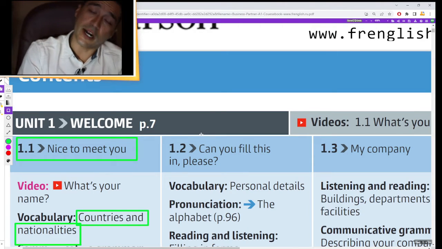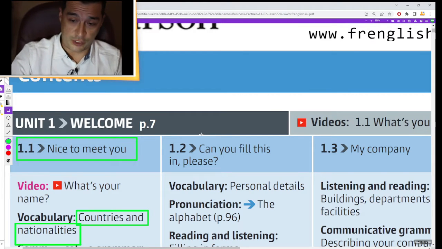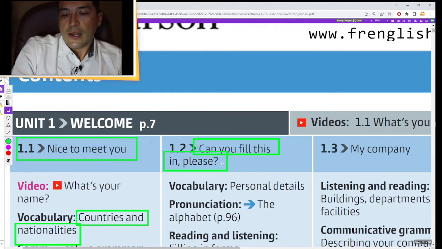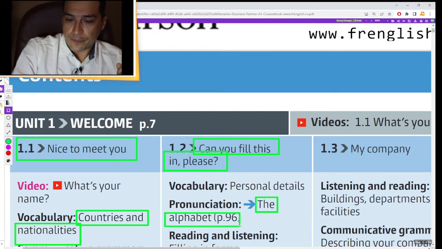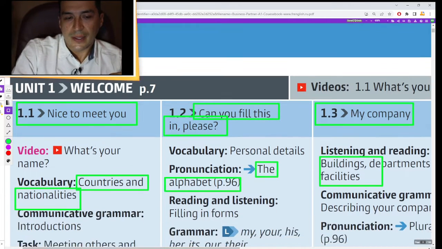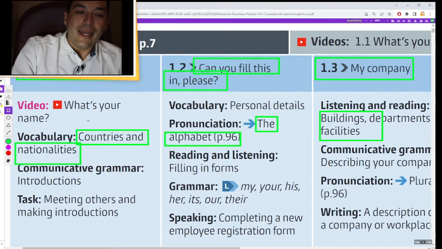And then we get started with something really interesting. Filling out forms. Can you fill this in, please? We're going to practice spelling, the alphabet. Next section in Unit 1 is My Company. We start to check buildings, departments, facilities.